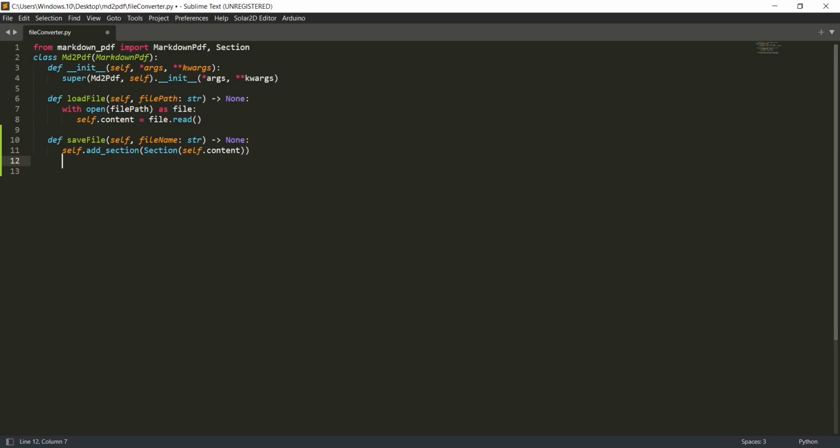Finally, I have to save my file. Save, or just save. I need to use the file name argument over here. So we'll save it as file name, whatever the file name argument is, and then .pdf. So it's saved as a PDF file. Now the save file method is done.